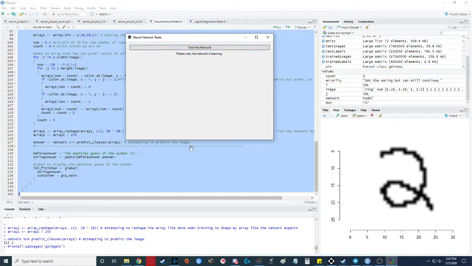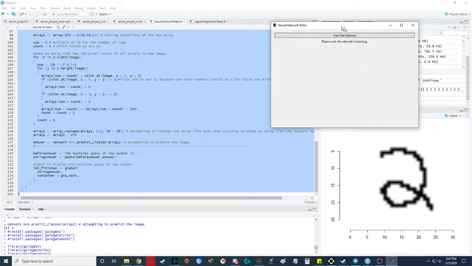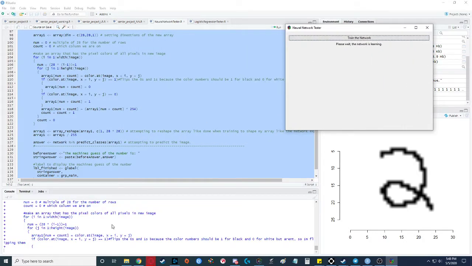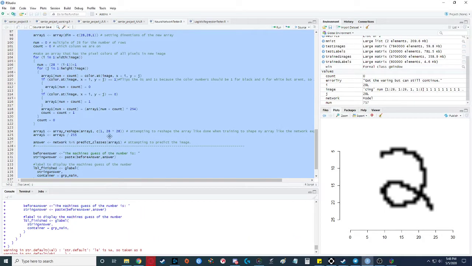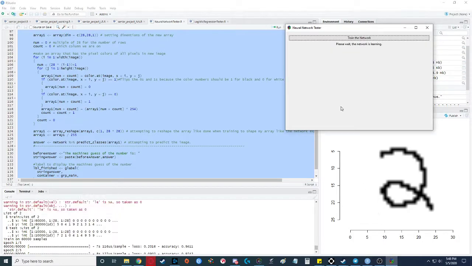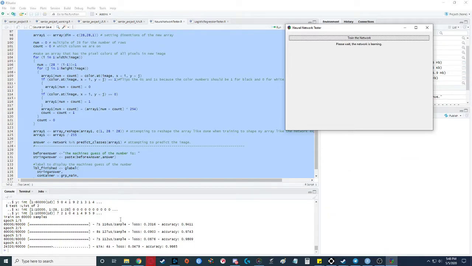So here, we train the network. It shows up, please wait. And I'll drag this up when I can. As you see right here, it's just learning, like before. We just need to wait for it to be done.